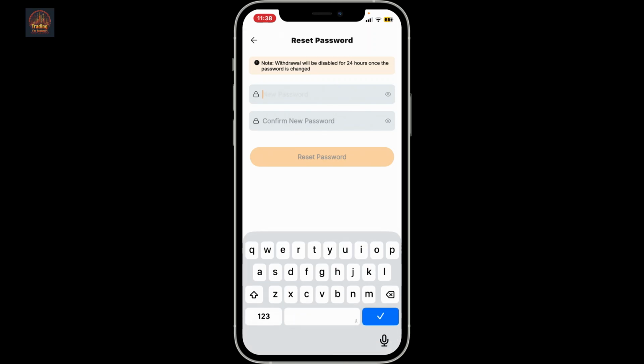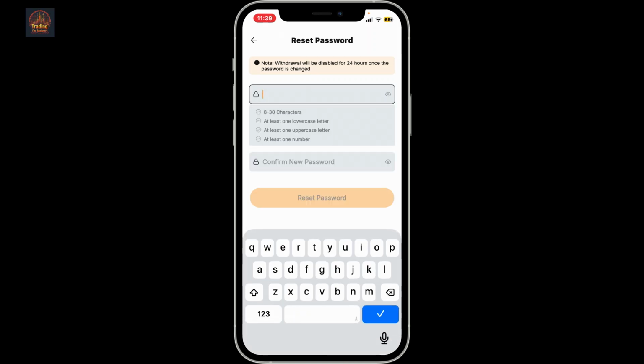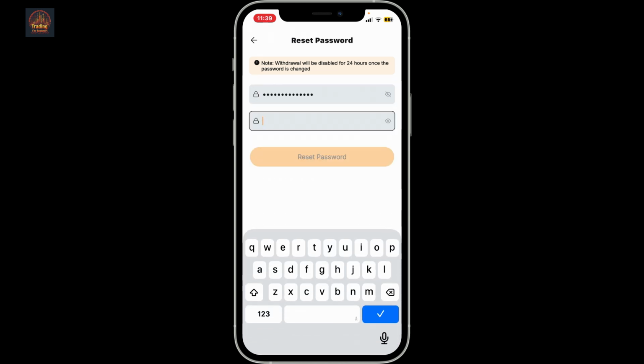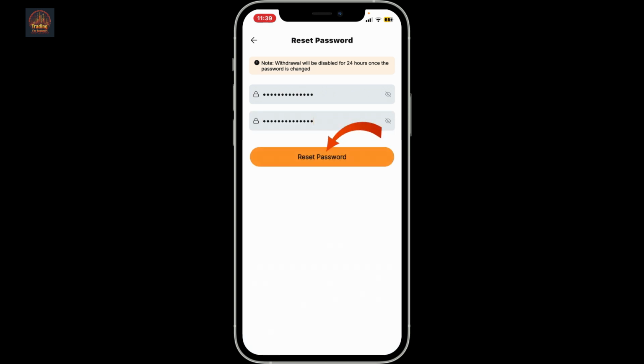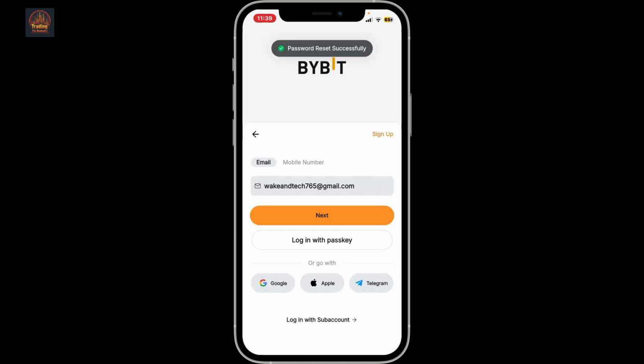Now, enter the new password you want to change to for your Bybit account in the first field. Make sure to include the criteria given underneath. Go ahead and enter the new password once again in the next field and finally click on reset password. After doing so, your password will be reset successfully.